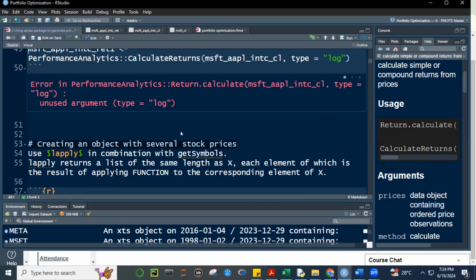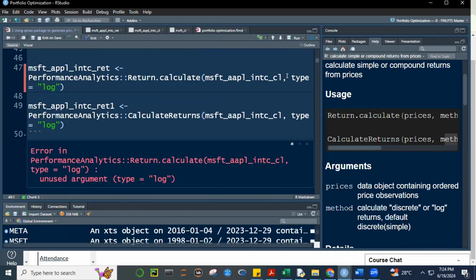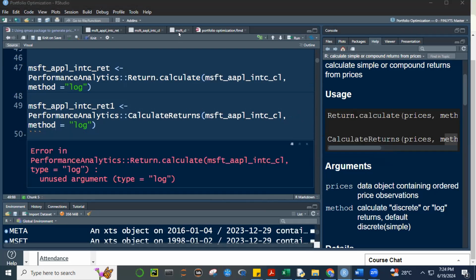type is equal to log. That's correct, isn't it? Ay, sorry, method. My bad. It's not type, it's method. Method is equal to, there. Okay na yan. Our syntax was wrong, and when the syntax is wrong, of course it won't run. All right, so this should work already. Thank you, Giselle. Yes, not type, but method.